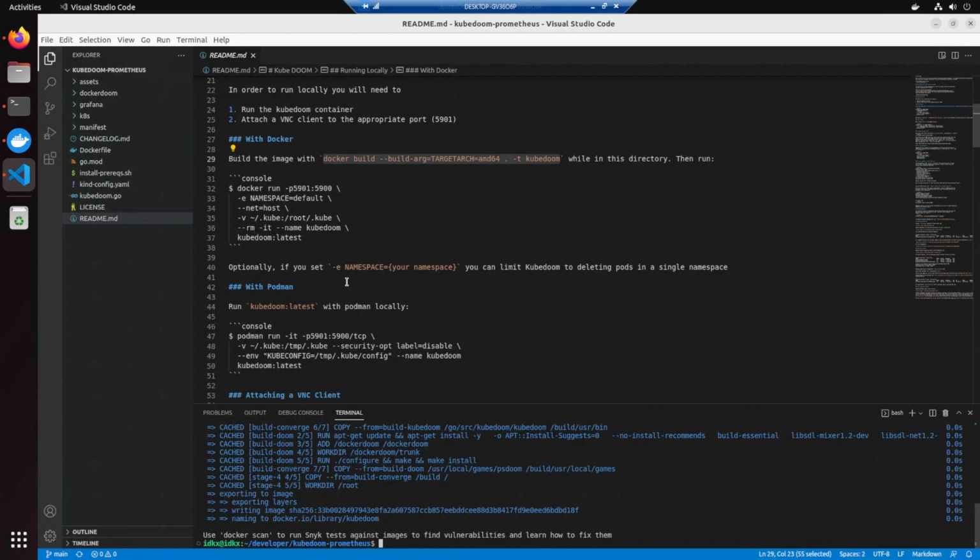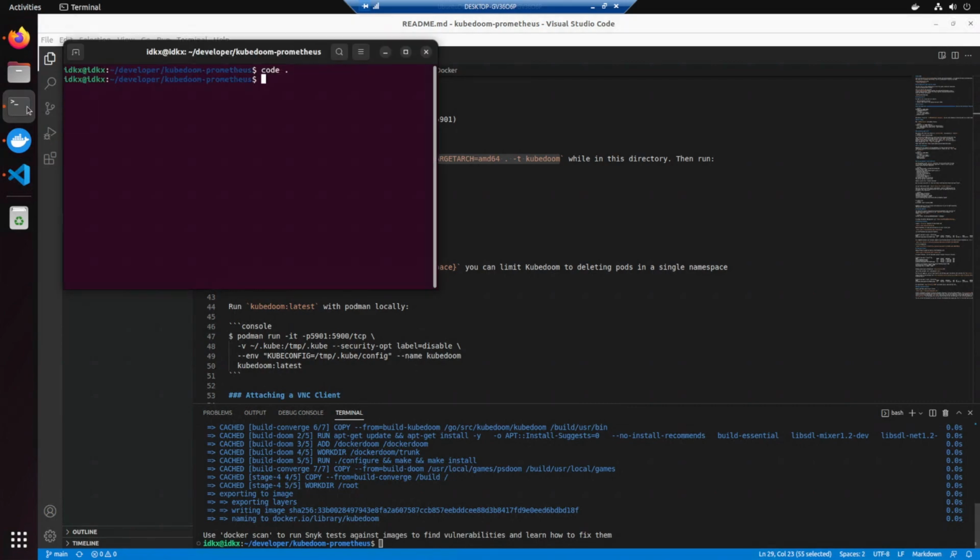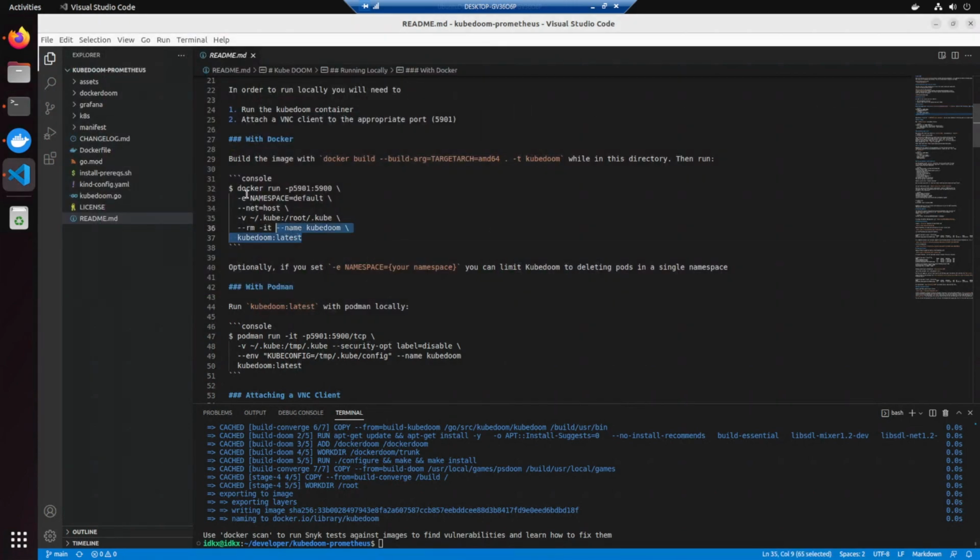But now that I have that image built, I can go ahead and open up a separate terminal here, and let's run this command.